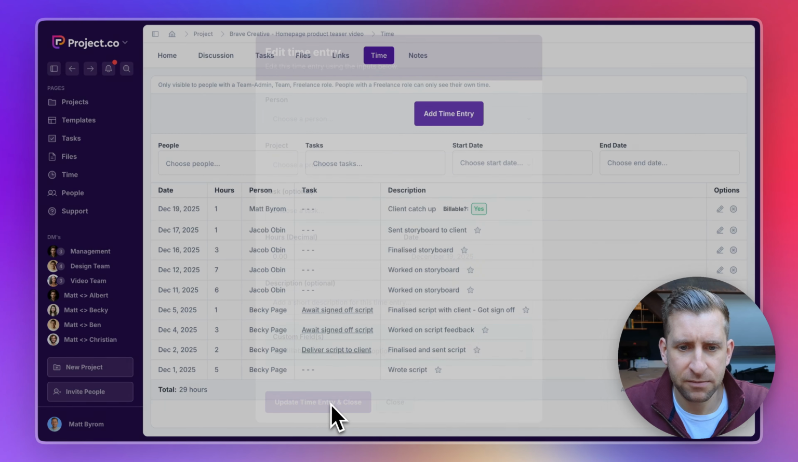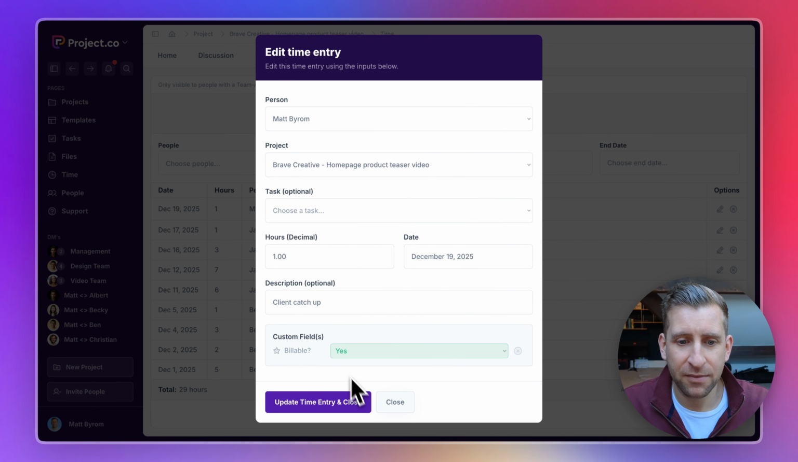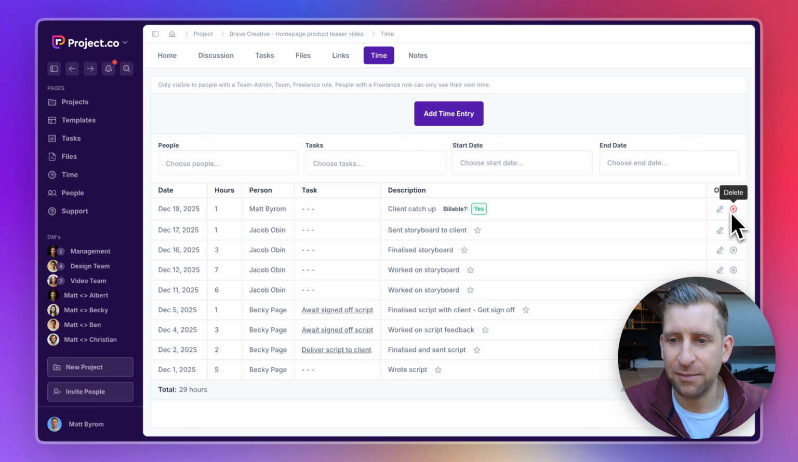So if I just close this, you can now see our custom field is recorded here as we see the name, billable, and we see yes. And you could have multiple here. I just have one. This is a fantastic way to not only track time records, but also track your own custom data along with each time record as well. You can, of course, edit like we have just done here. And you can delete time entries if you make a mistake or if it's no longer required.